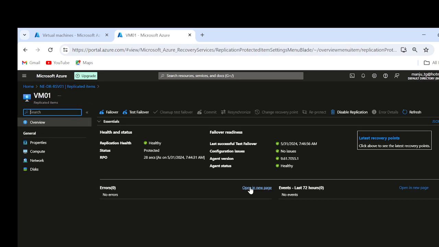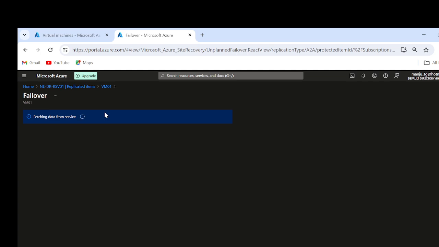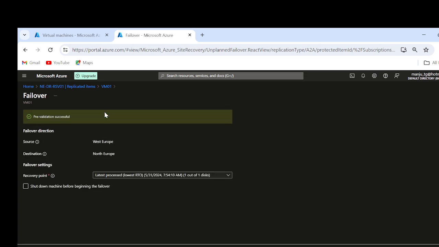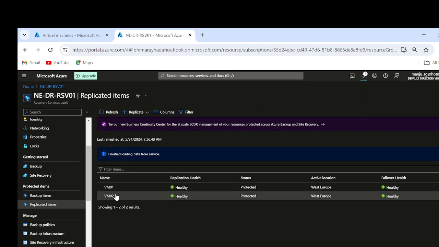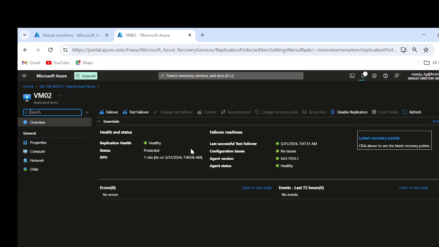Now we can straight away do the failover. Okay, here you have to click on the failover now. When you do failover, the virtual machines which are there in the Western Europe will be getting deleted. Okay, and for Northern Europe, you have to select shut down the virtual machine before beginning the failover. I'll click on that button and do the failover. Similarly, I'll do it for the VM02 as well. I'll go to the VM02 and I'll do failover.